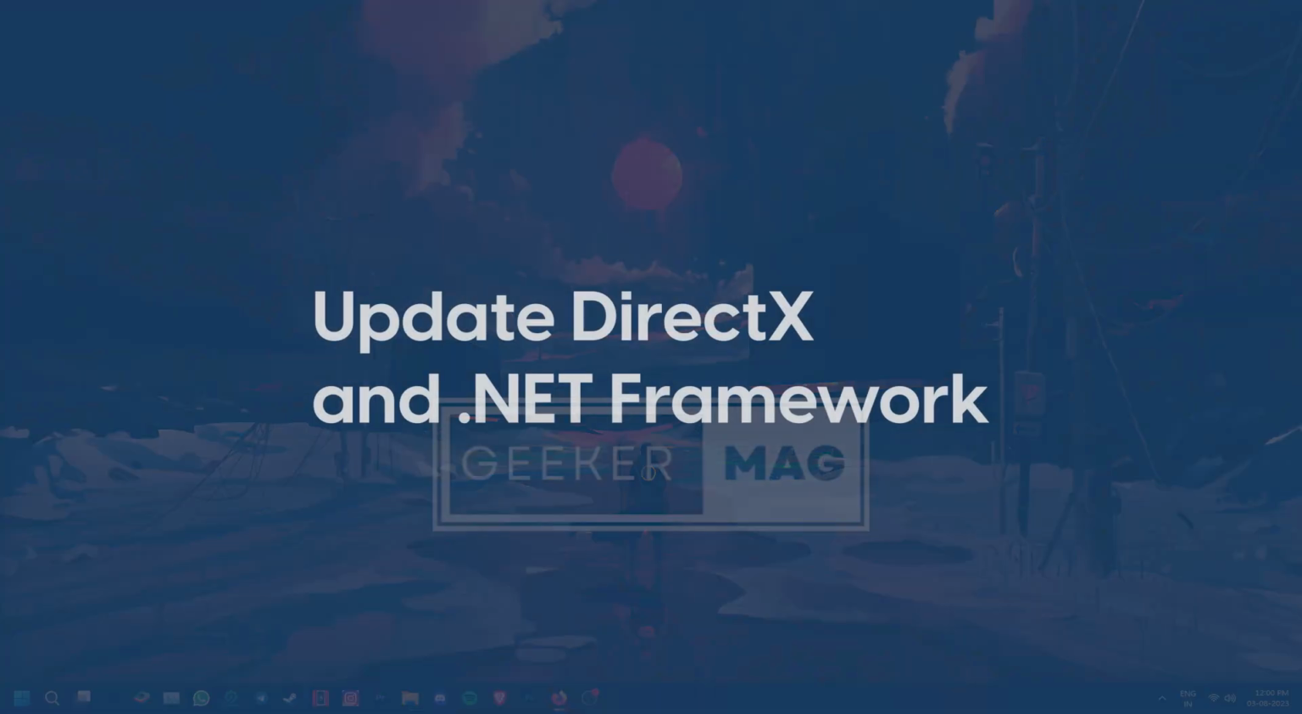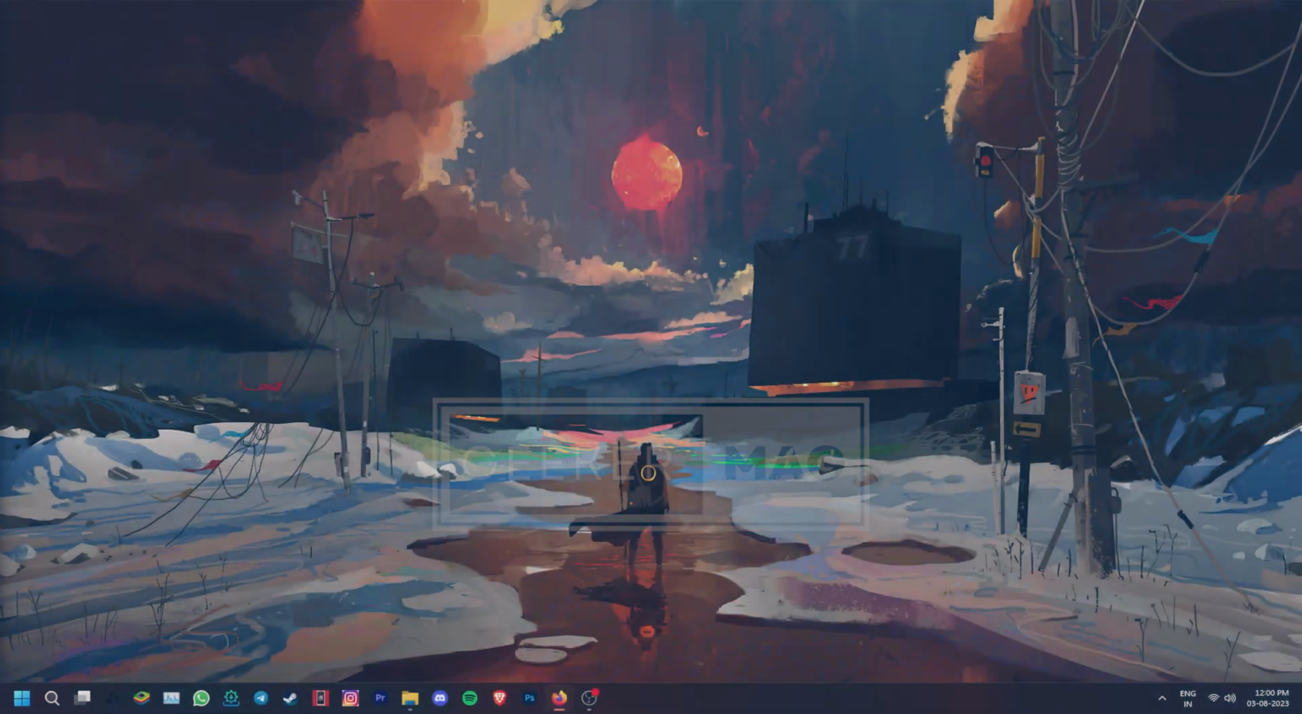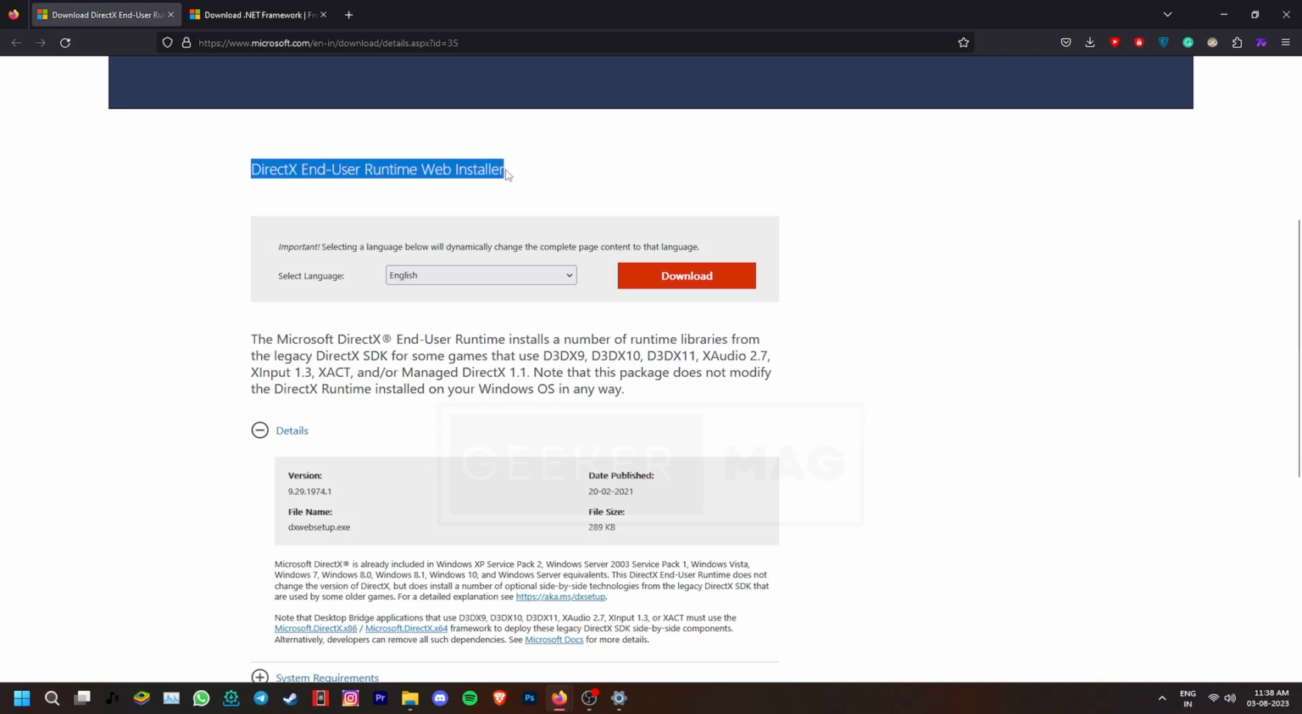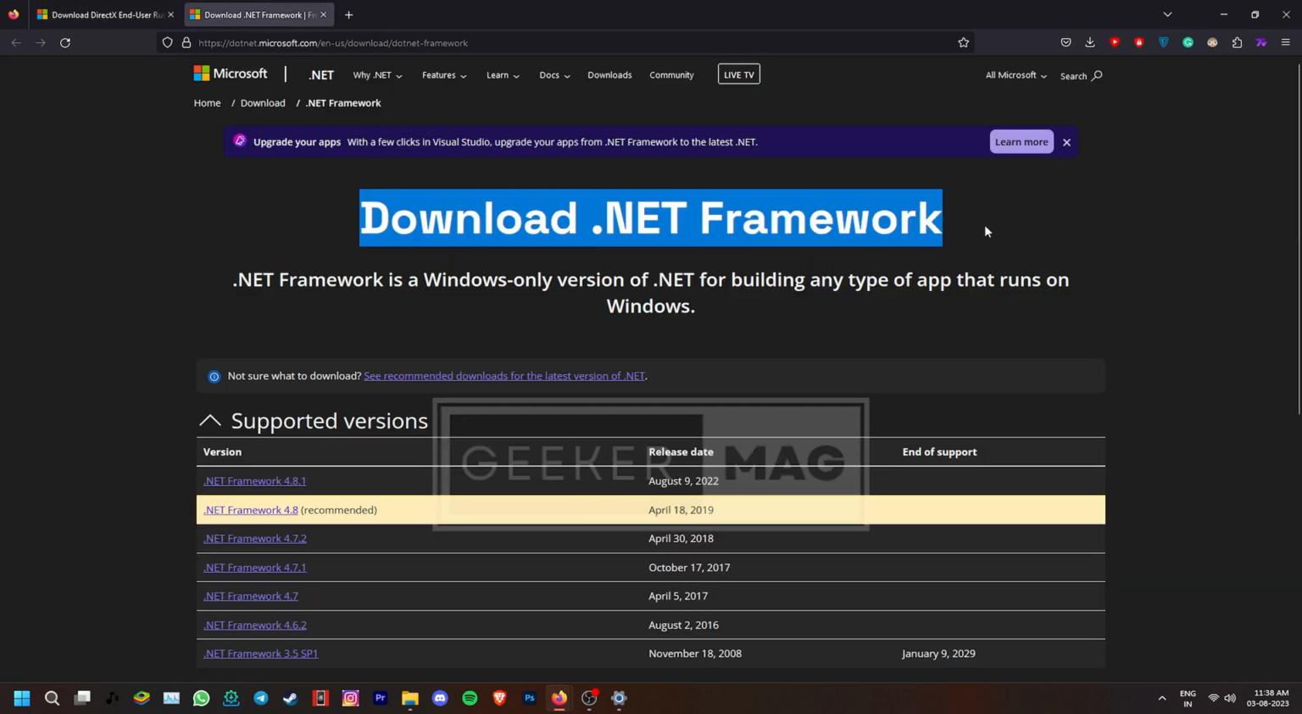Now also make sure that you're running the latest versions of DirectX and the .NET framework on your system. While these are usually delivered with Windows updates, you can manually download them from Microsoft's official website by searching for them.